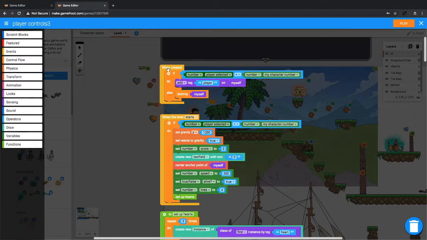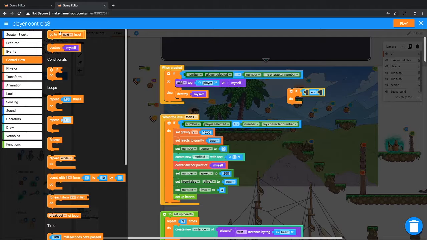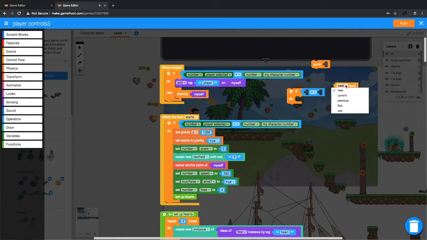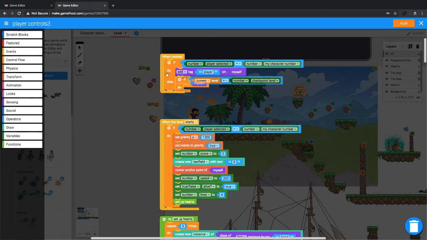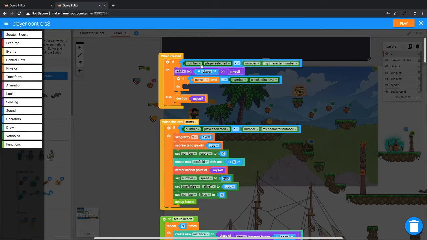So when the player is created, we want to check if they're on the checkpoint level. So control flow if, and then we want equals. We want to say if current level, that's from go to next level from control flow. Grab that next, change that to current. We want to ask if current level equals checkpoint level. That's from variables checkpoint level. Okay, and we're going to do that in here once we've made sure that this is the actual player selected.